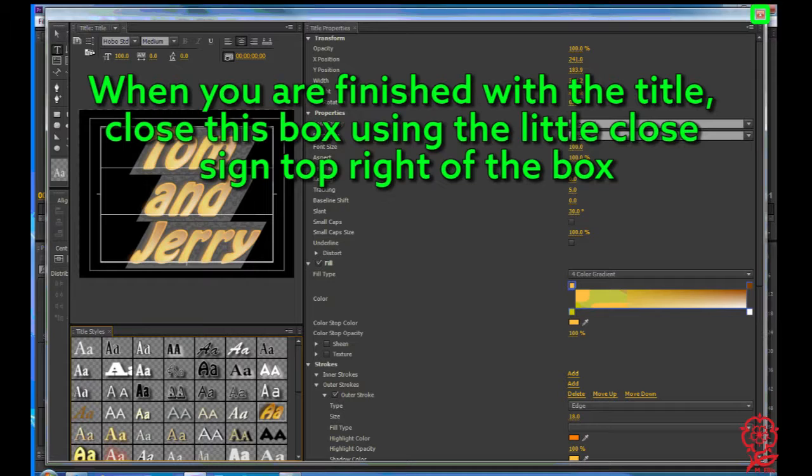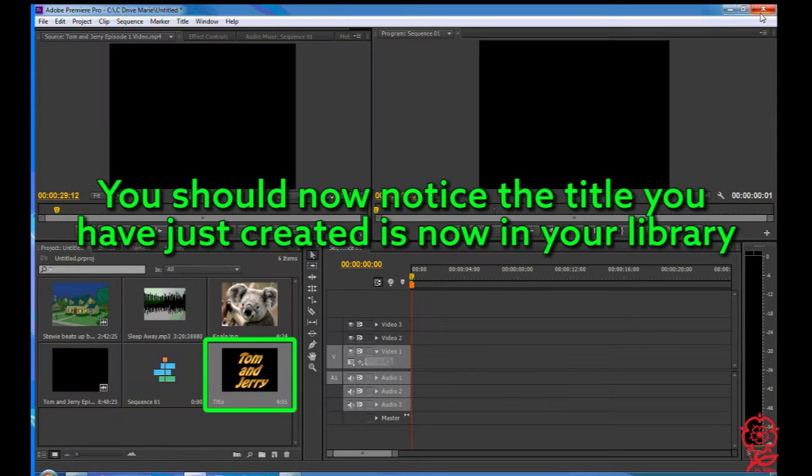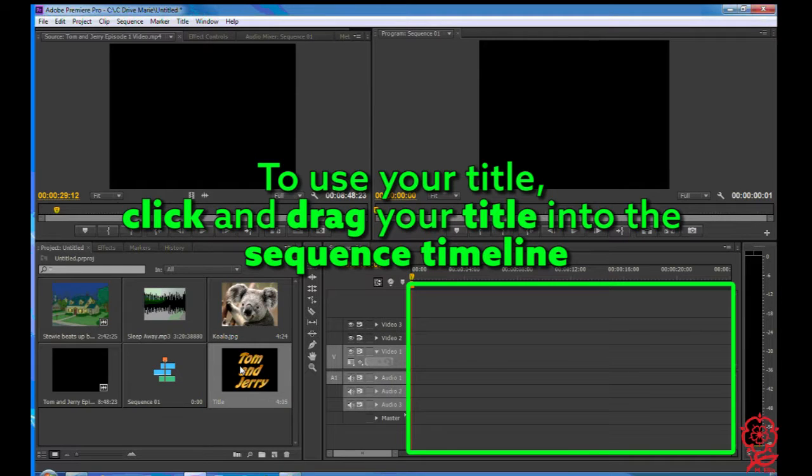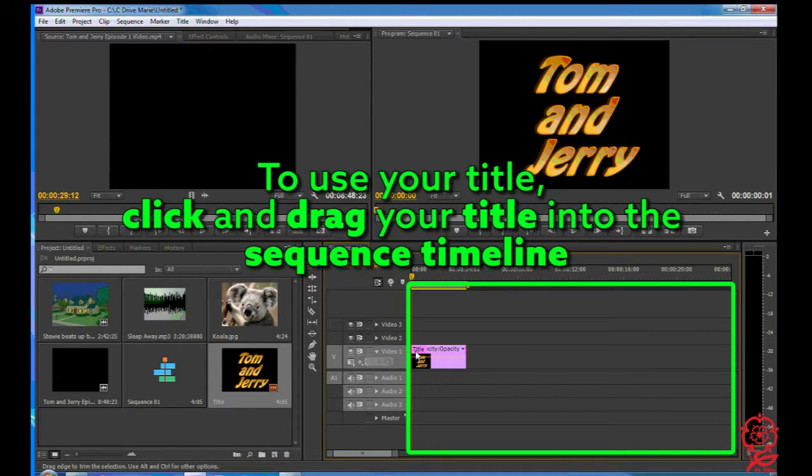When you are finished with the title, close this box using the little close sign, top right of the box. You should now notice the title you have just created is now in your library. Choose your title. Click and drag your title into the sequence timeline.